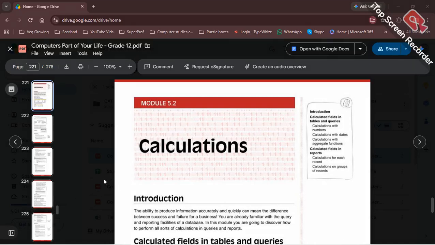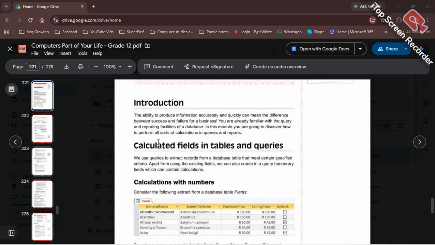Today we are going to discuss calculations in Access. We're going to look at calculated fields in tables and queries, calculations with numbers, calculations with dates, calculations with aggregated functions. We're going to look at calculated fields in reports, calculations for each record, calculations on groups of records. All right, let's dive right in.